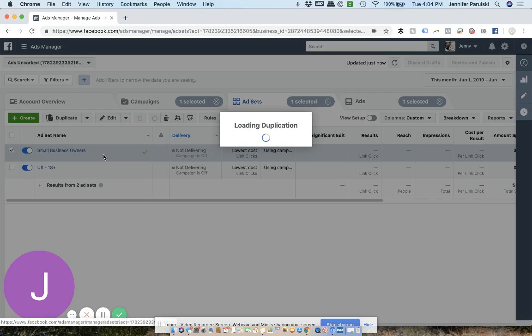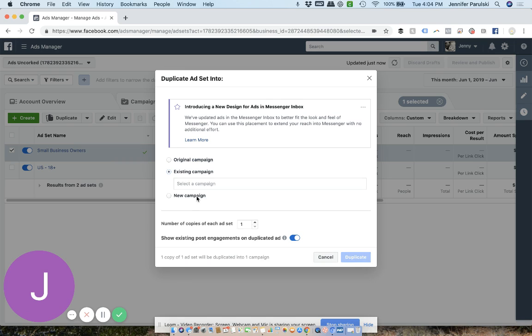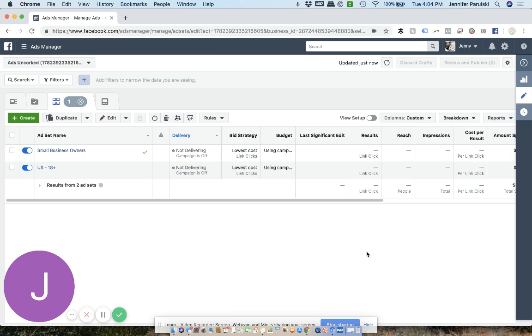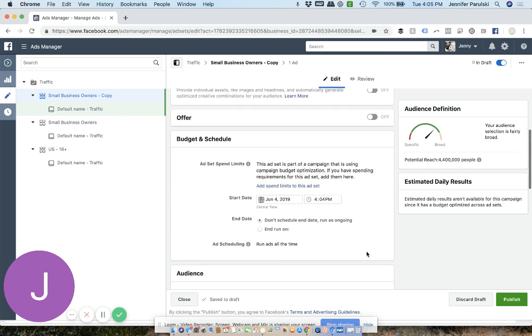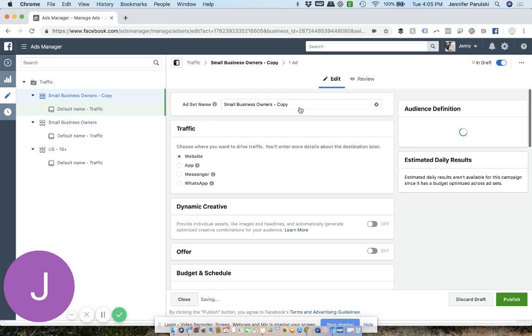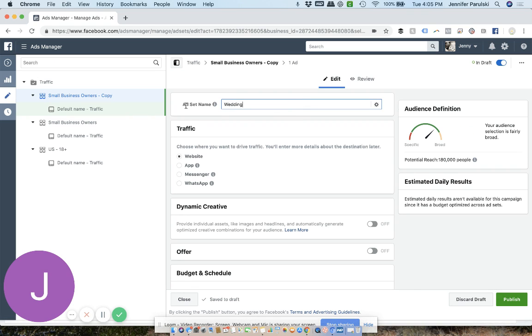Let's say you want to try out a few more. Go ahead, do duplicate again. It's in that existing traffic campaign. And select your new audience. You can do it for as many different audiences as you are testing. Go ahead, we'll do wedding photographers. And there you have it.